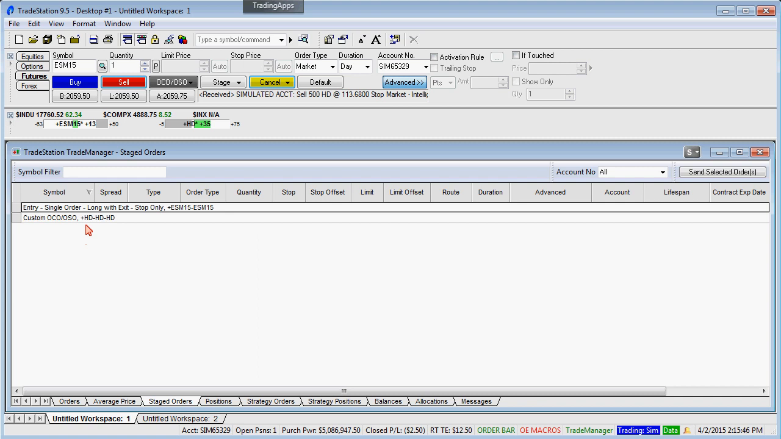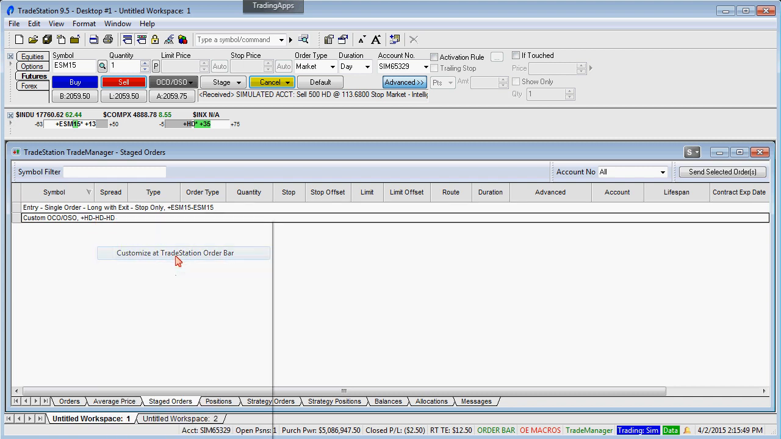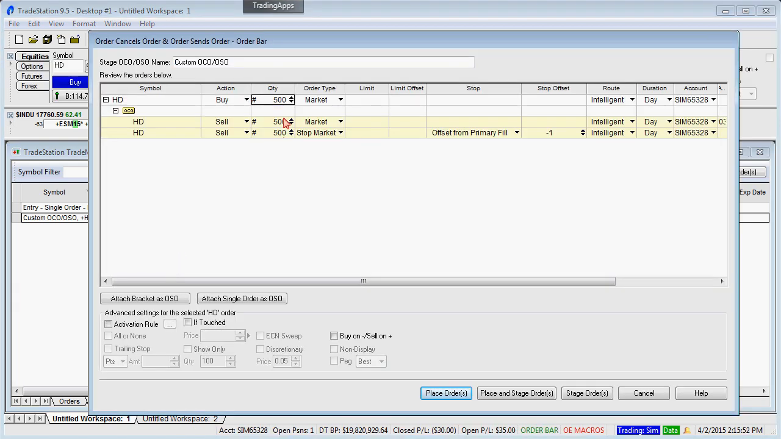The quantity can be changed. Yes, I see a question there in the chat. When you right-click and customize the TradeStation order bar, you can change everything here. So if I want to reduce it to 100, hold on, I can do that very quickly. If I want to change the symbol to Microsoft, I can do that as well.